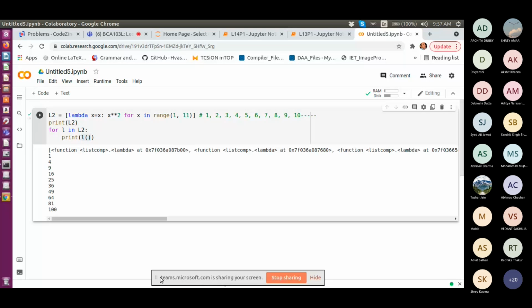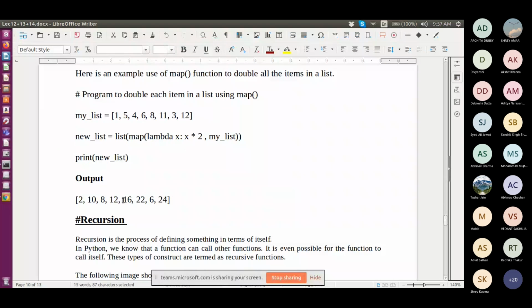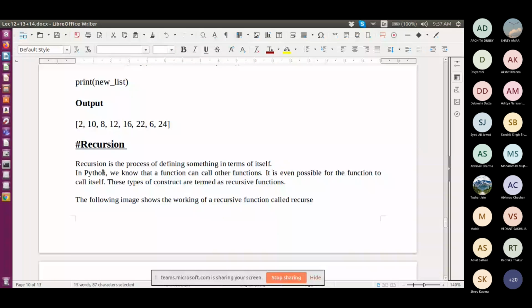Now see, is it visible? Yes or no? Yes, sir. Okay. So this is your lambda function. Now we are discussing another topic, that is recursion. So this is your lambda function here. Now we have one more topic, that is recursion. So it is again a part of your function.